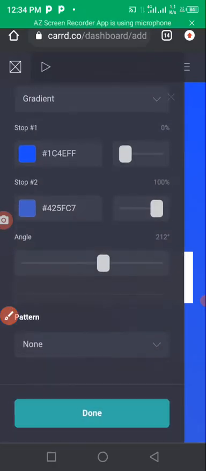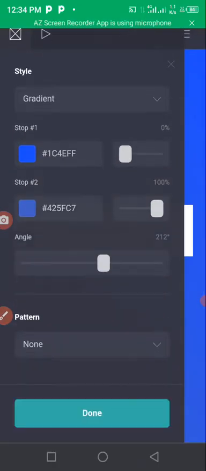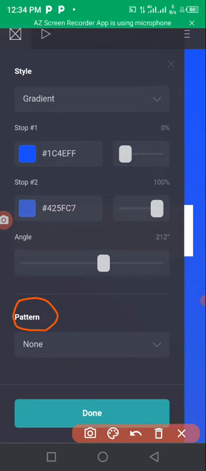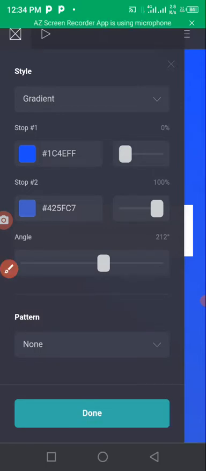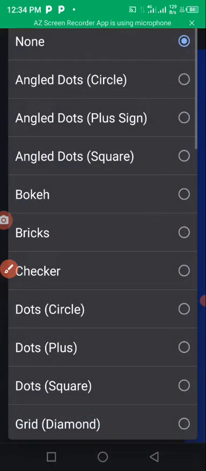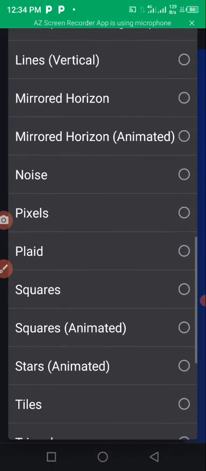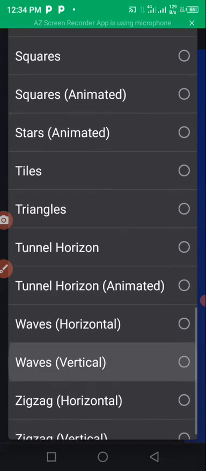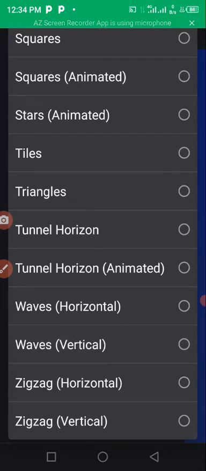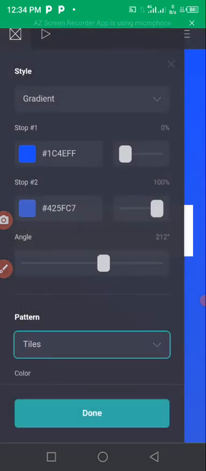Okay, so blue has been taken. Now if you notice something over here, you notice a pattern. Do you understand? Okay, let's go for that pattern now. Let's check out what is there. Okay, you see different options. Now let's just go for something like tiles over here. Tiles. You see what we bring out.